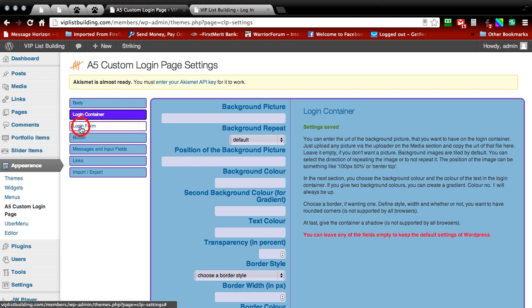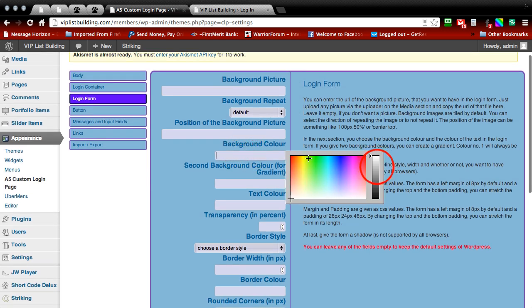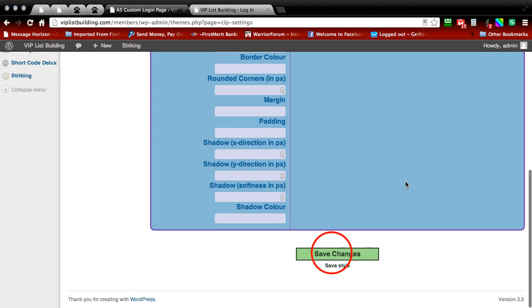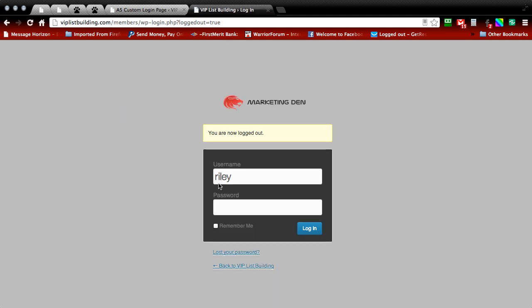Okay. And then, if you want to mess with that, you can. I'm gonna go to login form, the actual form itself. And I'm gonna mess with the background color here, just to give you an idea what you can do with it. See, I darkened it up. That looks pretty good.